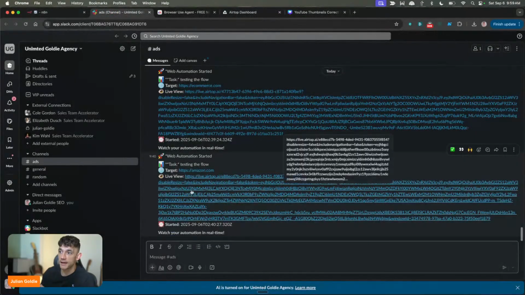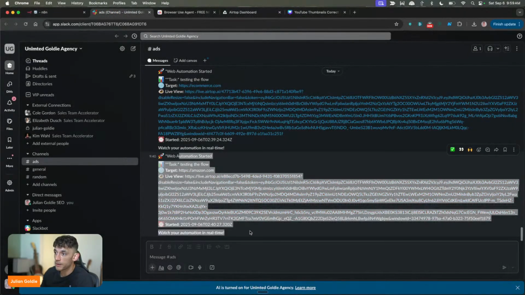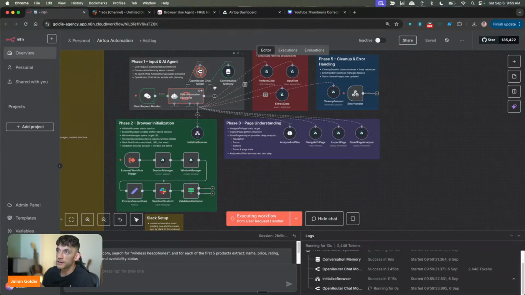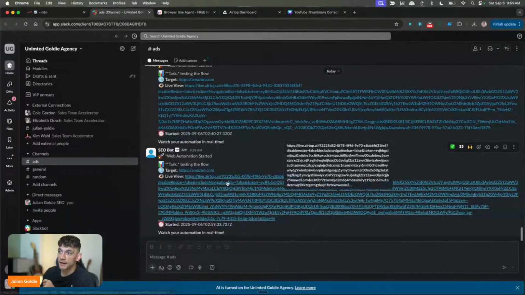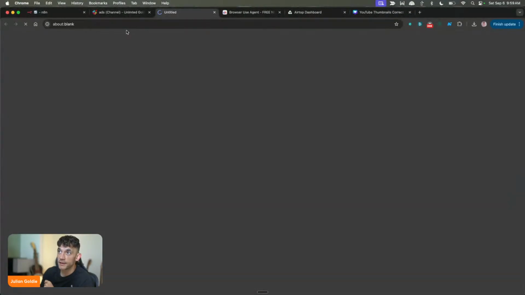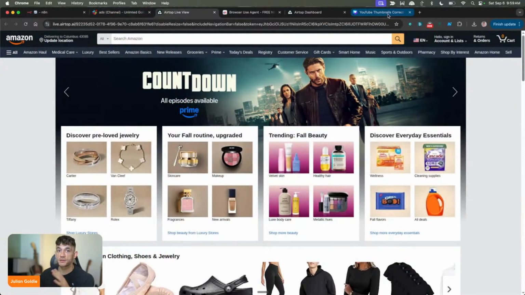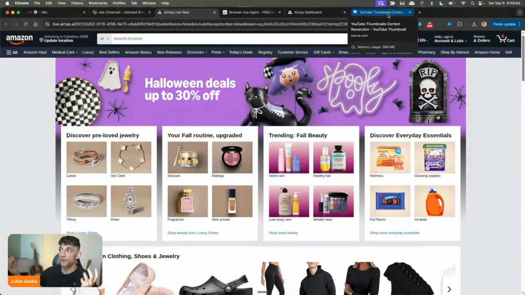Now, if I go over to Slack, what you actually see here is the automation has started, right? And basically, this is going to give us a link directly to using this N8N browser. You can see we've got the link here, and we can actually watch the browser working its magic like so. And essentially, now you can see the AI agent, this is not me, in a remote desktop, has navigated directly to Amazon to start doing the work.